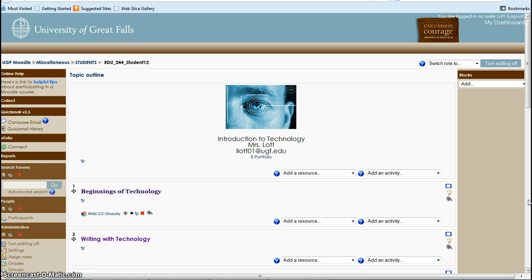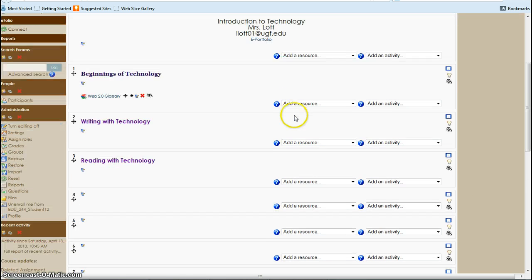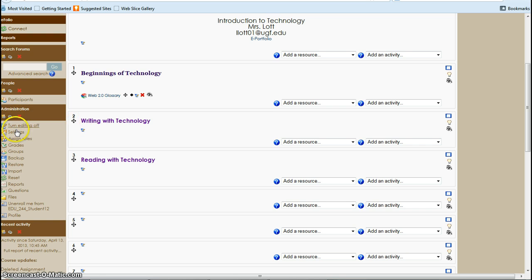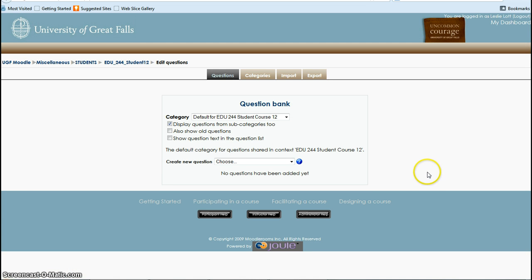a functional quiz. So to get started, you're going to scroll down, and in your administration block, you're going to look for questions. This is going to take you to the question bank, so click on questions. At this point, it's going to say here default for EDU 244. That's just all the questions in one group.